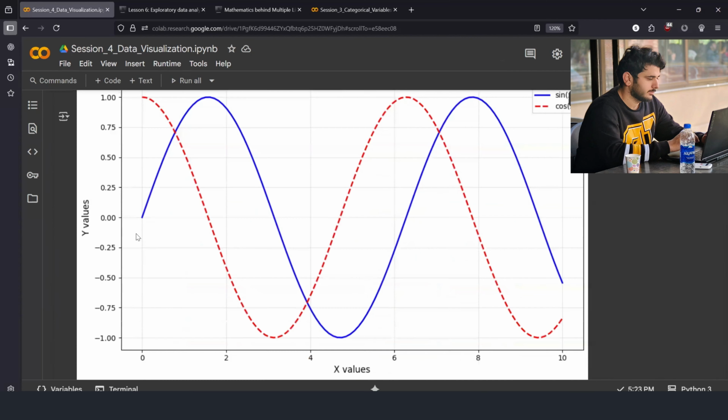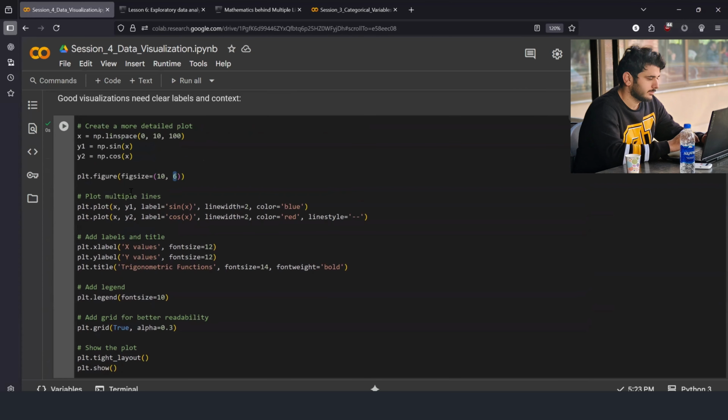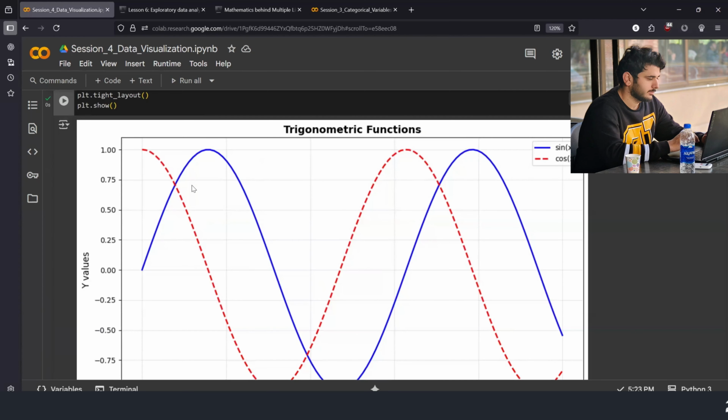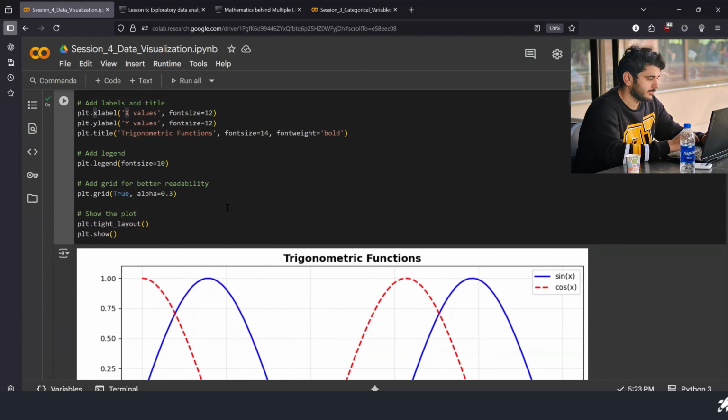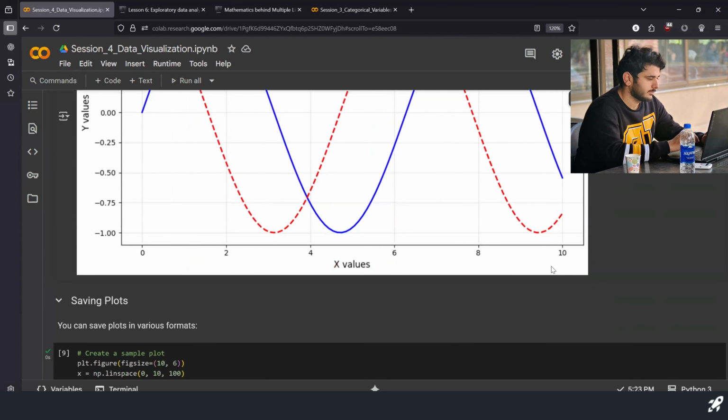Now we'll create the first line and then the second line, and for the first line we will just use plt.plot with x. The thing that we need to understand is that if you're adding more than one line on a single plot, their x-axis should be the same. It should be between 0 and 10 for the first line, and for the second line, it should also be between 0 and 10.